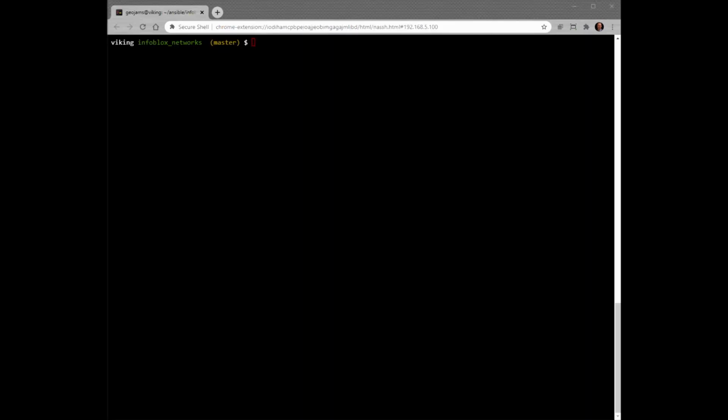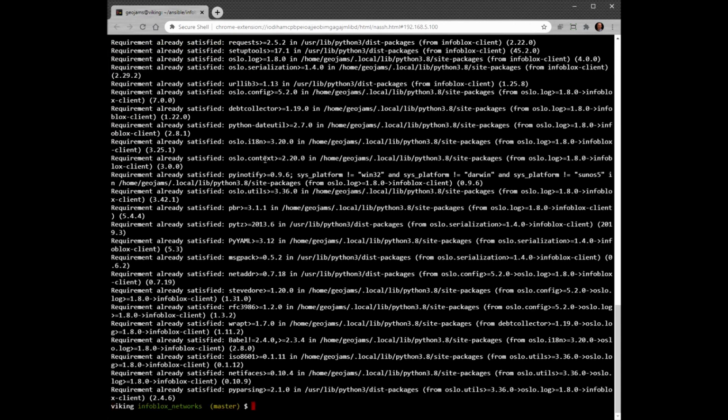Now that we've seen how easy it is to automate the creation of networks in Infoblox with Ansible, let's take a look at how it works on the back end. The first thing we need to do is install the Infoblox client. We do that with the pip command, pip install infoblox-client. Now, since we want to use the certified Infoblox NIOS modules, we use the Ansible Galaxy command to install them.